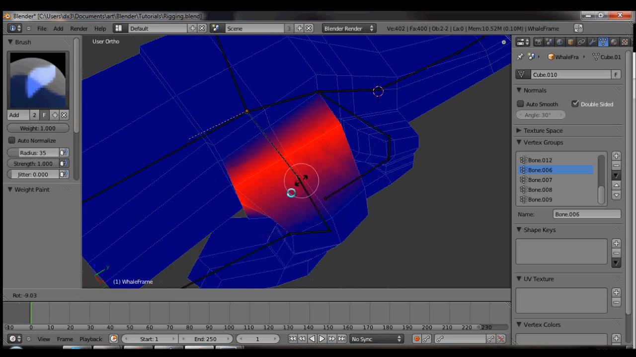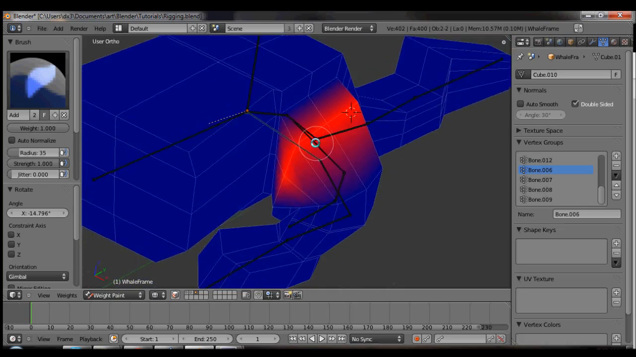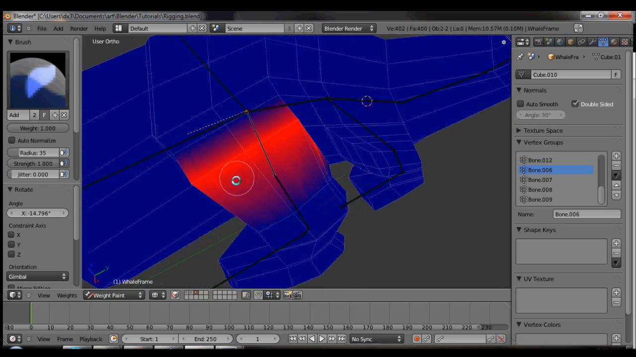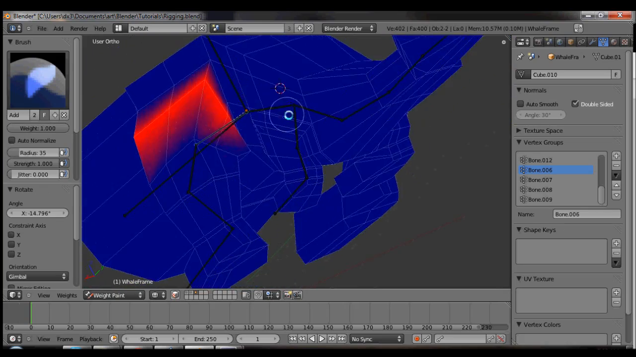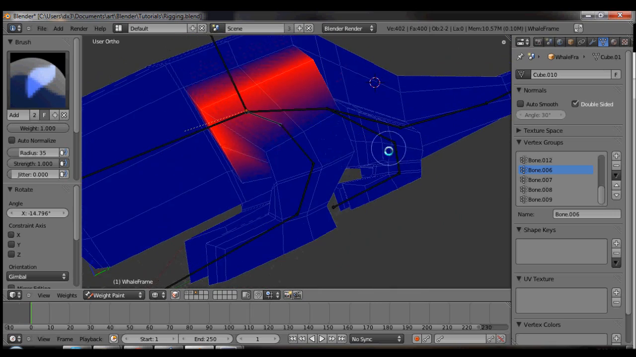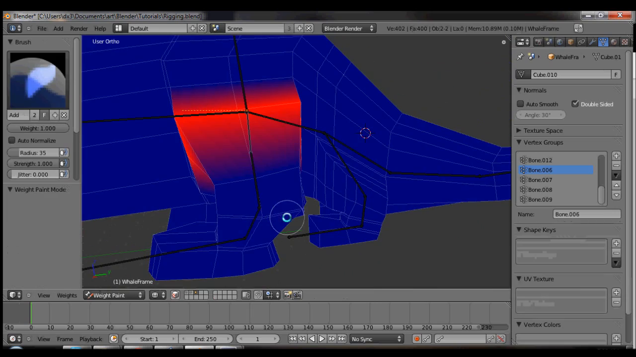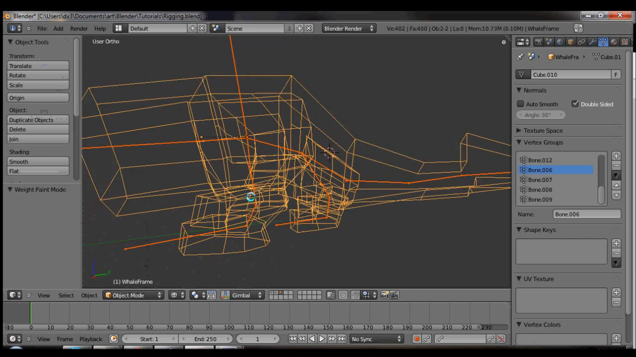Okay. Is that enough for the shoulder? Let me ask myself. Yeah, I'm okay with that. Okay. So now let's go back into object mode.